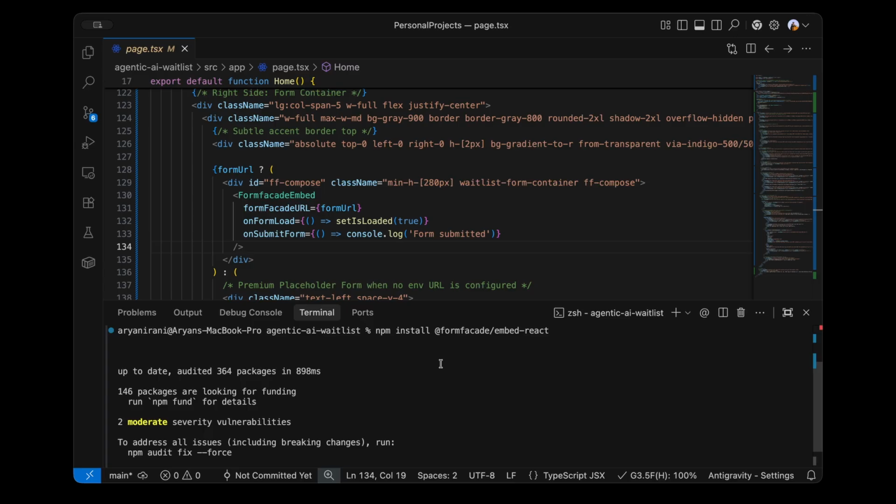So in my anti-gravity IDE, after running a quick npm install, I'm just going to be replacing my old iframe block with the new Formfacade embed component directly into my Next.js page. Once you're done, go ahead and click on save.